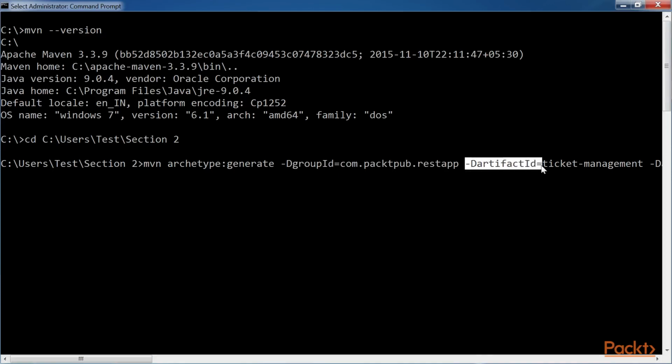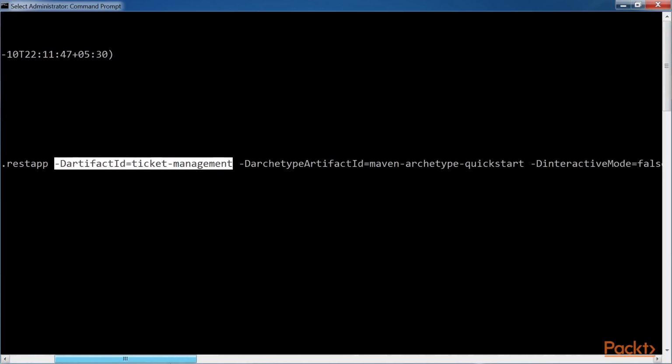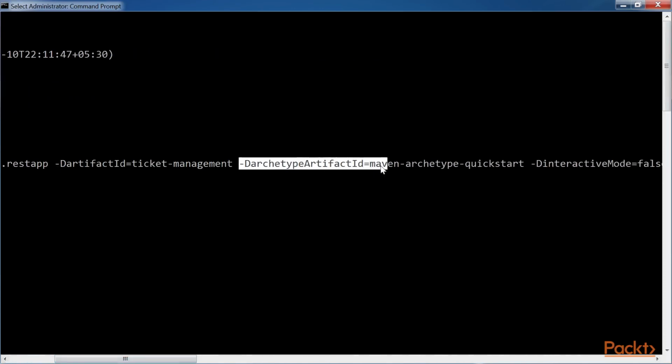Then there is -DartifactId equals ticket-management. This part defines our project name. After that, -DarchetypeArtifactId equals maven-archetype-quickstart. This part will be used to select the archetype based on the archetype:generate goal.